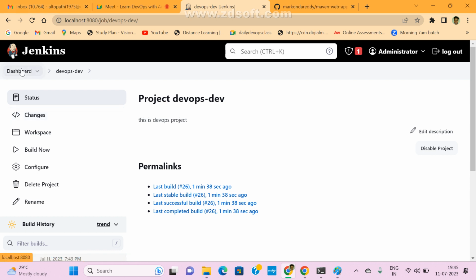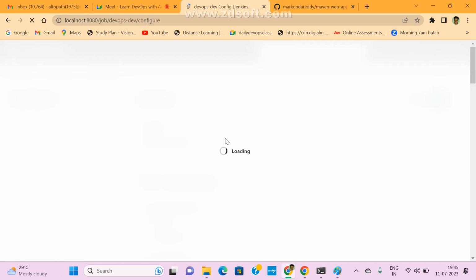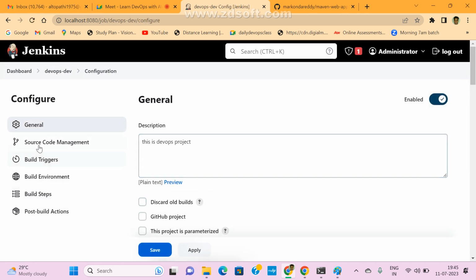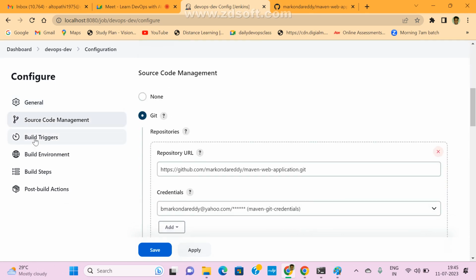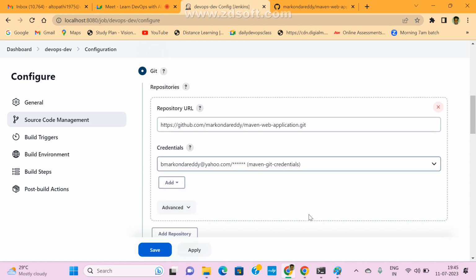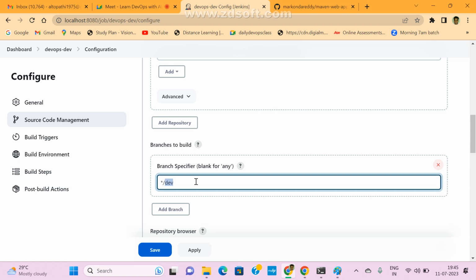Go to your job or project, and go to the configuration section. Under the configuration section, go to the source code management section. Under source code management, this is where you choose which source code you want to connect. This is my GitHub source code. I gave my repository URL, I added my credential, and I gave my branch name, which branch you want to connect. That's it.